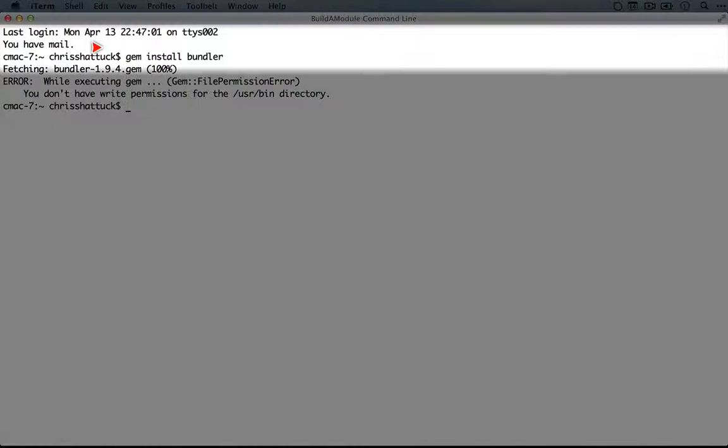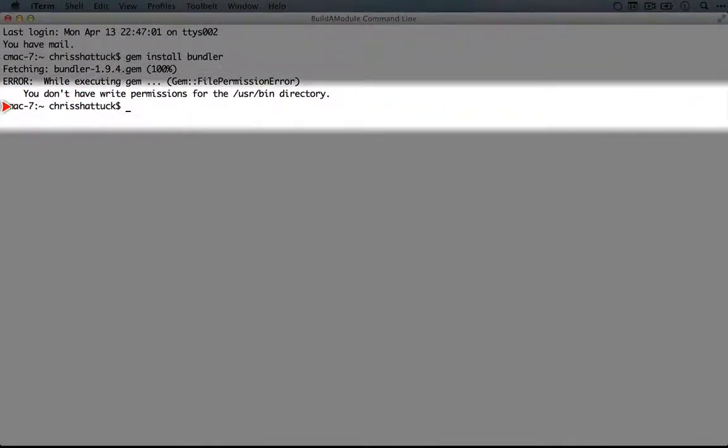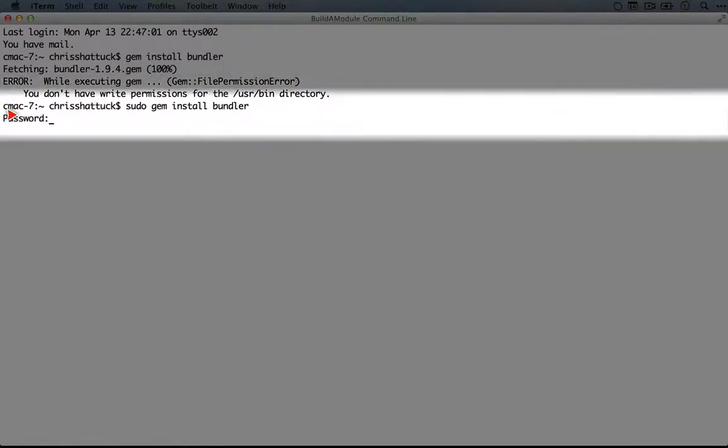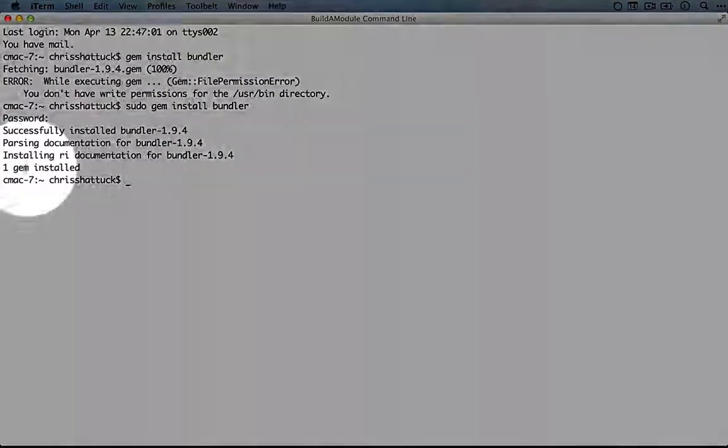and hit enter. If you run into a problem because you don't have permissions, you can begin with sudo, which is just super user do, so it will allow us to do this as an administrator with administrative permissions. Okay, and if everything worked okay, we'll get the message 1 gem installed.